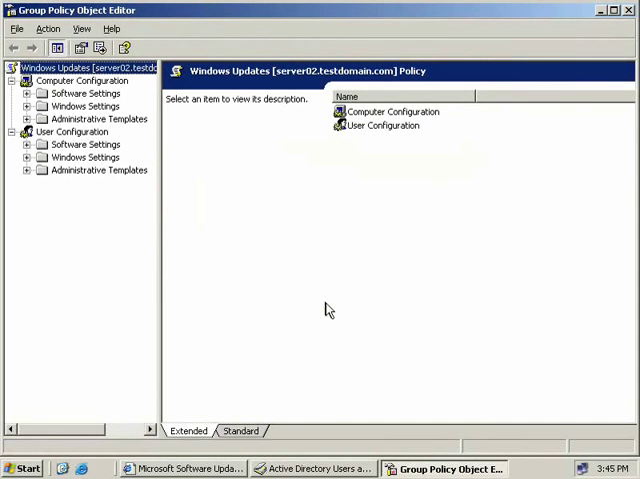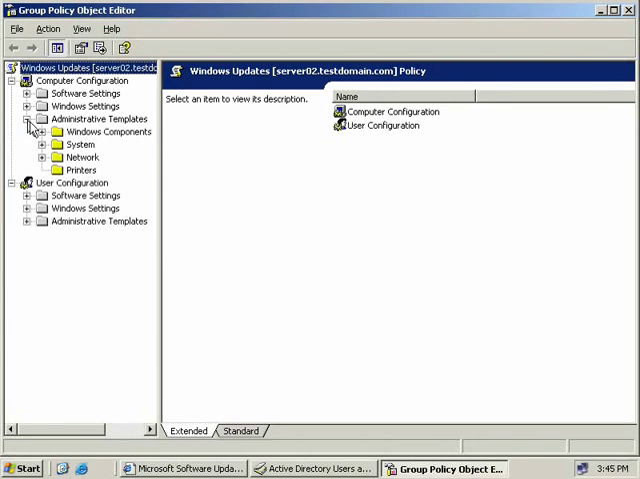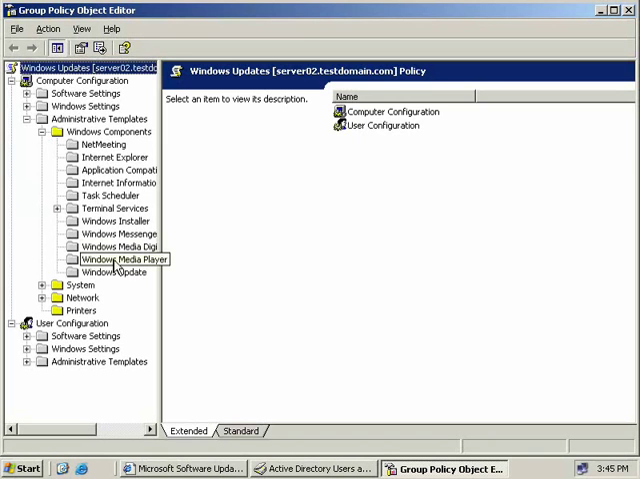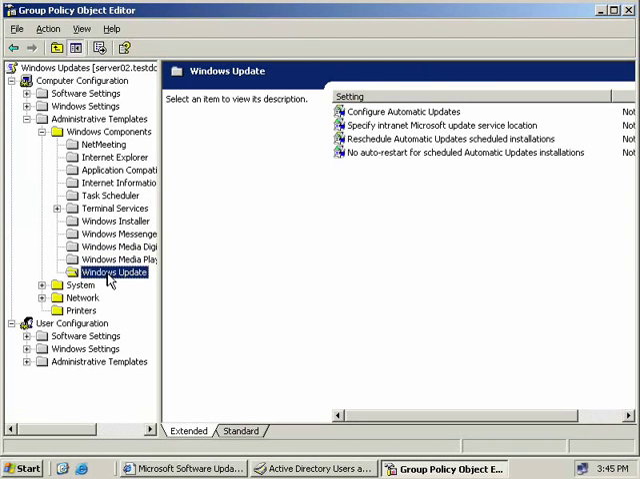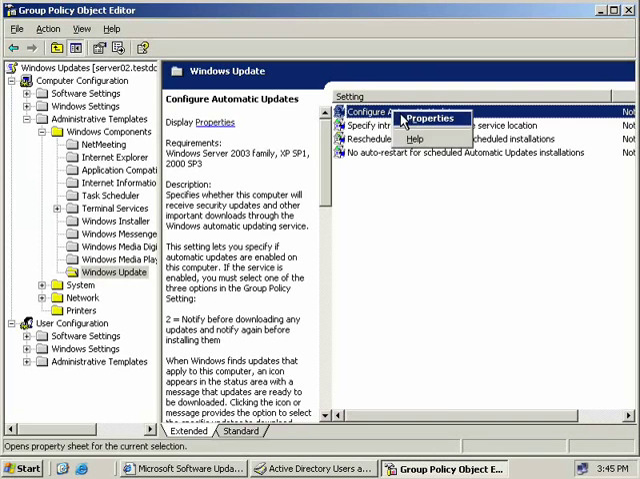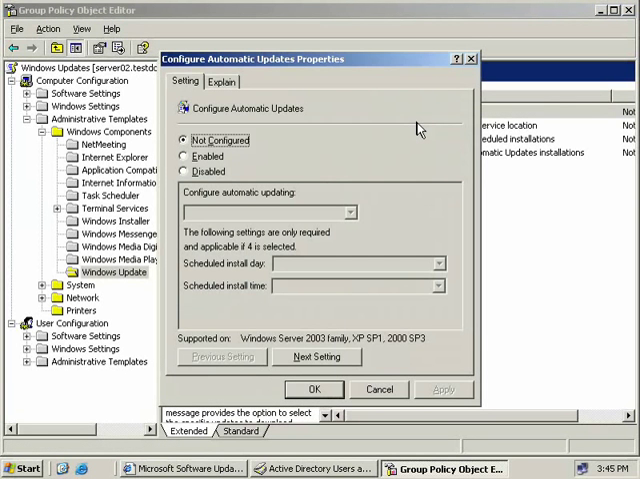So this brings up the Group Policy Object Editor. Now the policies that we want to configure are located under the Computer Configuration, Administrative Templates, Windows Components, and here we see Windows Update. Now we'll right click on the first policy we have and we'll select Properties. Now the first thing we need to do here in this policy, Configure Automatic Updates, is to enable it. So we'll click the Enable button.